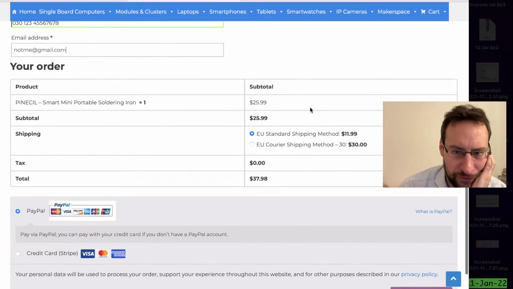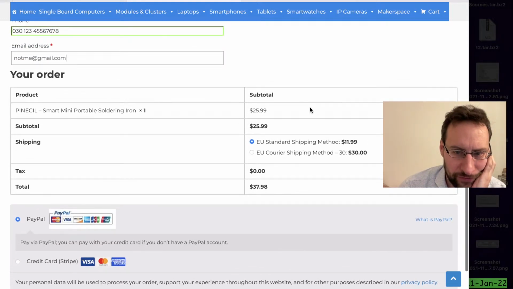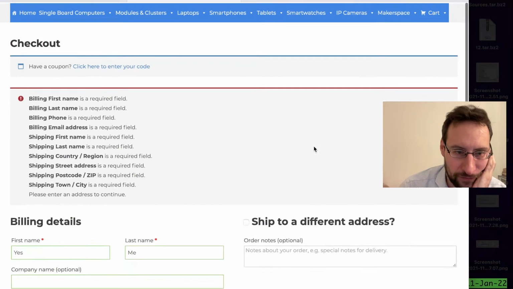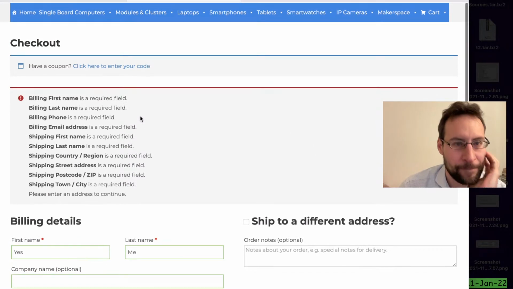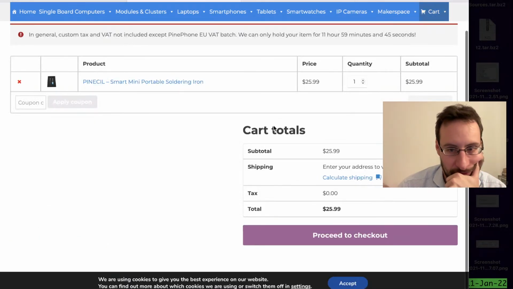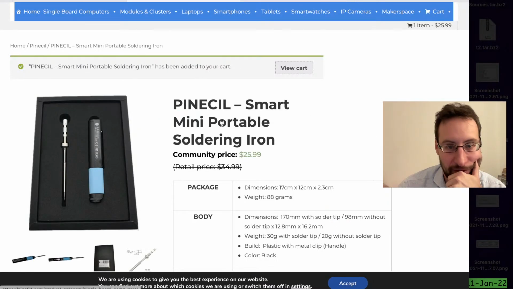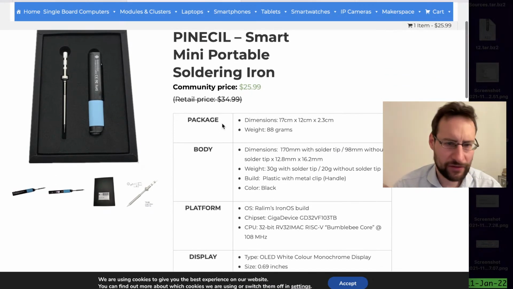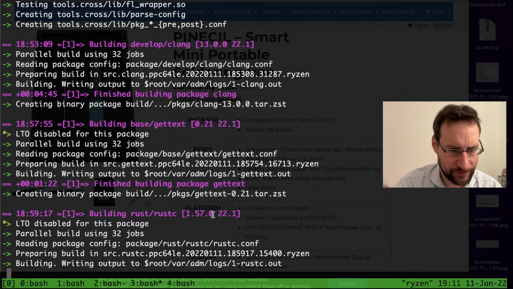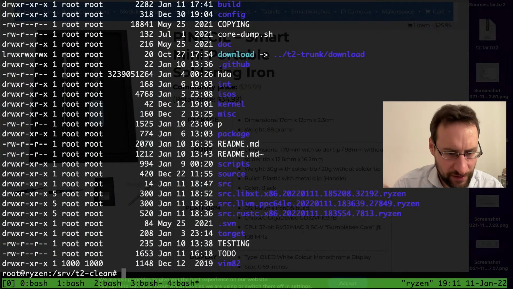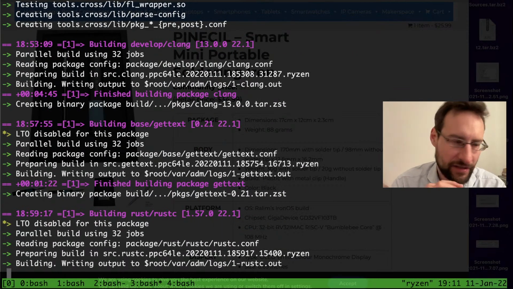I wonder if they ship it from. I mean, that's not that bad for a soldering iron. Maybe I should test that another day. I think iFixit now has a European warehouse or something. Yeah, so stuff is bootstrapping. So far, so good.